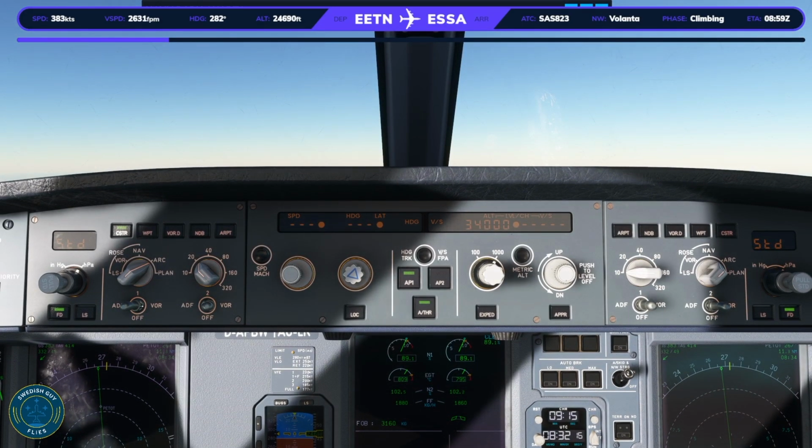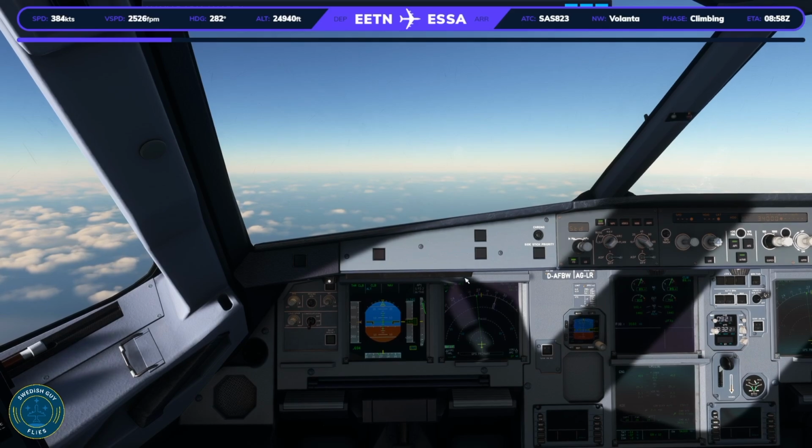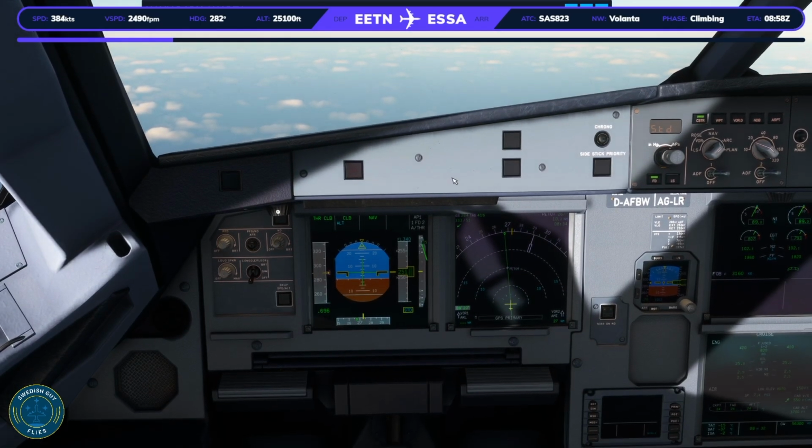Tallin control, Scandinavian 823, good morning. We're climbing through flight level 240 up to flight level 340. Scandinavian 823, Tallin control identified. Good morning.